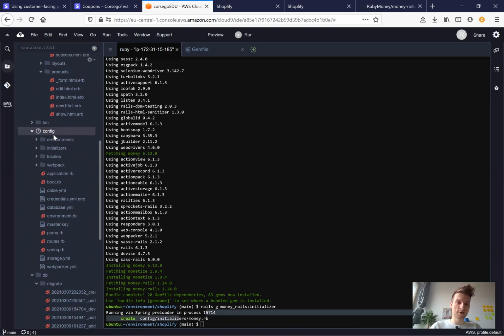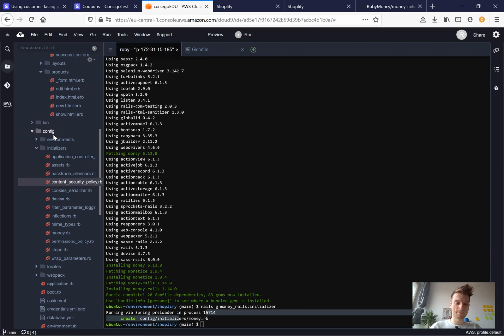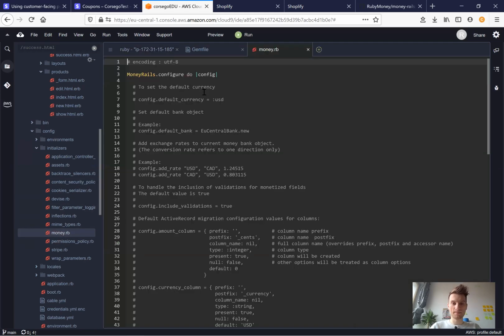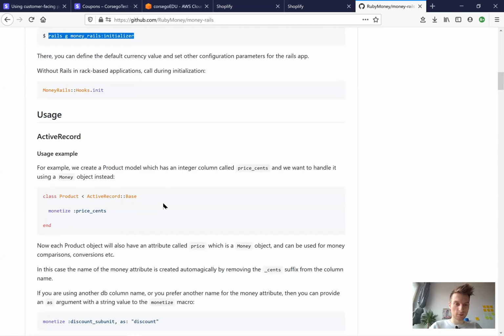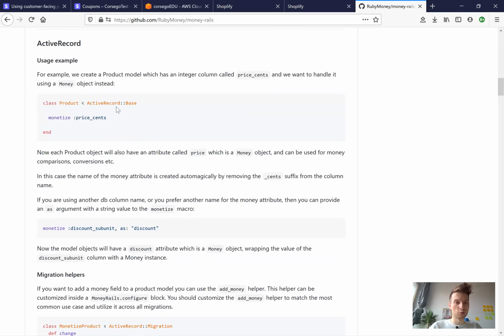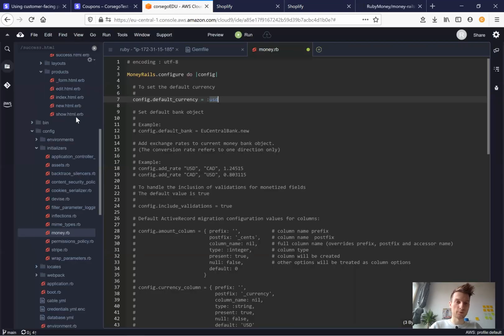So I will go to config, initializers, money.rb, and I'm going to set a default currency. It's good to always have a default currency. It will be, yes, let it be USD for now. Okay, next, let's go. And they're going to say monetize price or something. Let's see how it works.